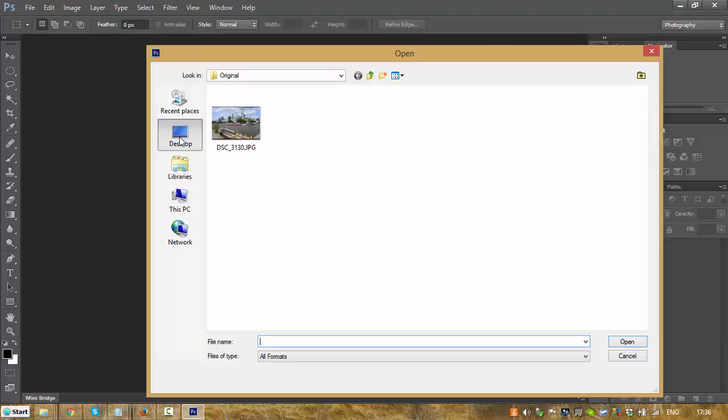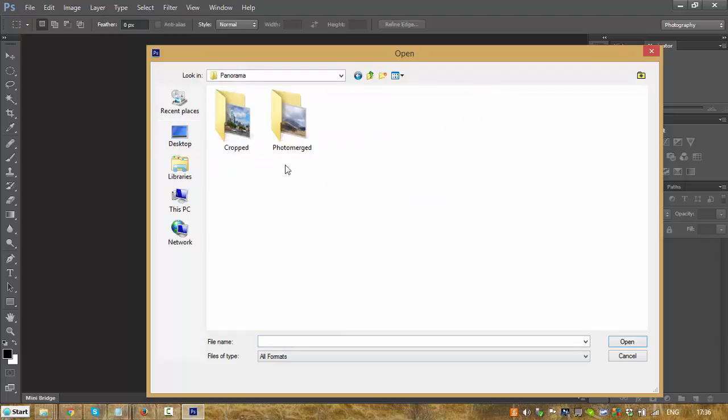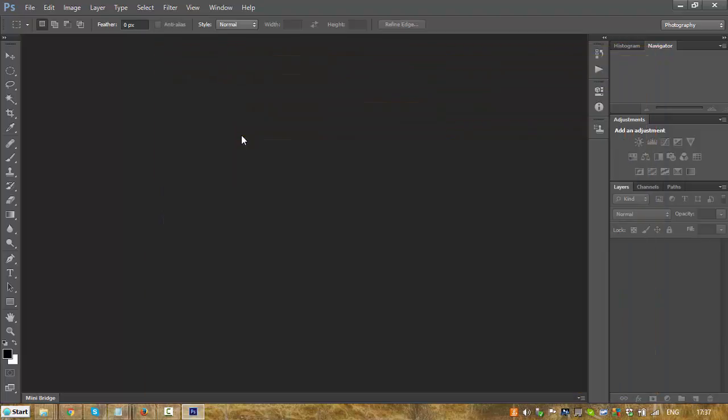And I know it's on my desktop. I know it's in a folder called Panorama that I made. And I know it's in the one for cropped. The photo merged one has separate images that I took that I shall maybe stitch together in another video. So I need to open the cropped folder, find the original image and open it.